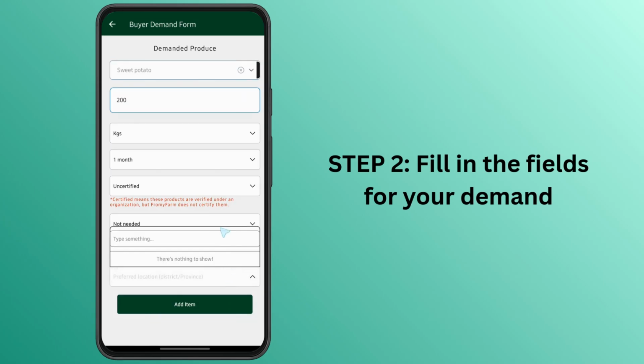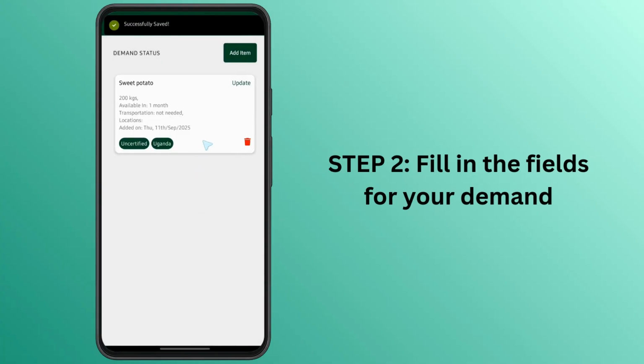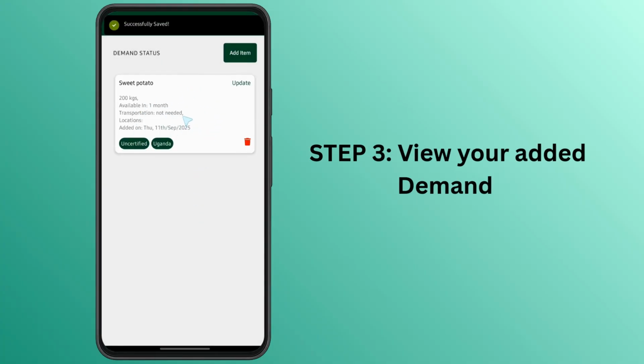So you can specify the district or province, but I'm going to leave it open to the country and say add item. So this is how a demand is created, and it's sent to all the farmers that have sweet potato.